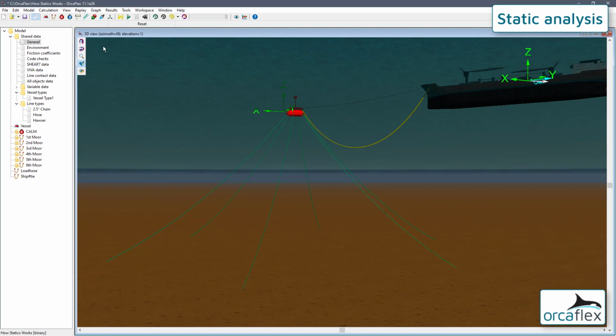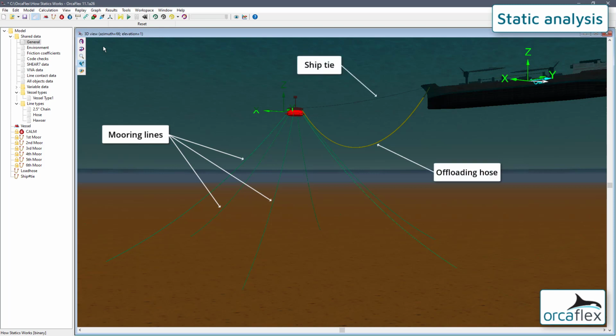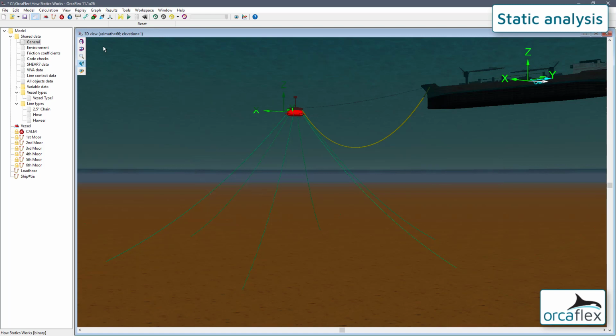The model we're using is that of a calm buoy system, which includes a number of mooring lines, an offloading hose, a ship tie, a tanker, and a 6D buoy representing the floating calm buoy. It has been deliberately set up to calculate statics slowly to allow us to review the process as it is happening. So let's take a look at that model now.